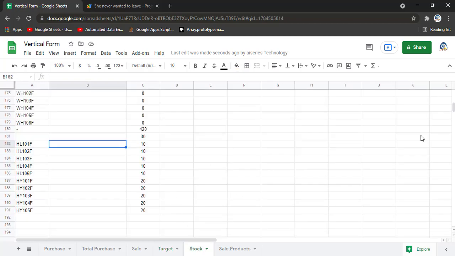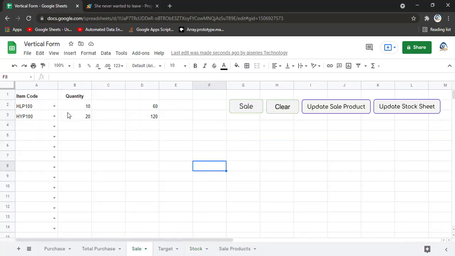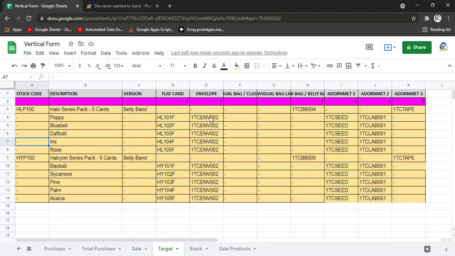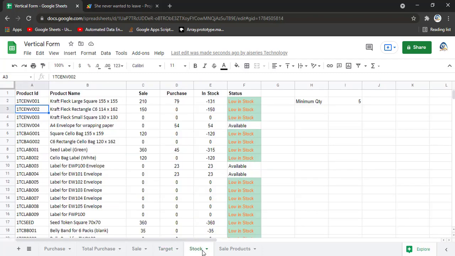Let's check the stock. So the stock quantities have been updated. For example, in this case, 1TCN002 exists 5 times here and 5 times here. So this quantity is being sold. Let's check here, 10. So 10 times 1 is 10 and 20 times 1 is 20. So let's check it here, the total is 150.